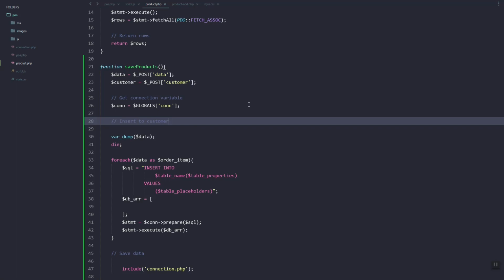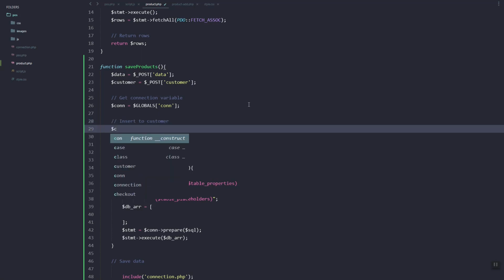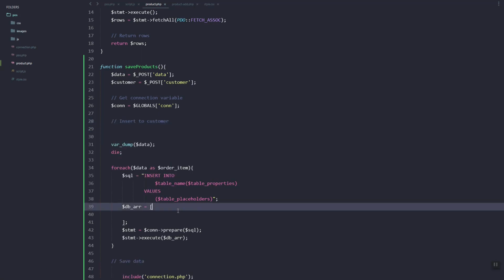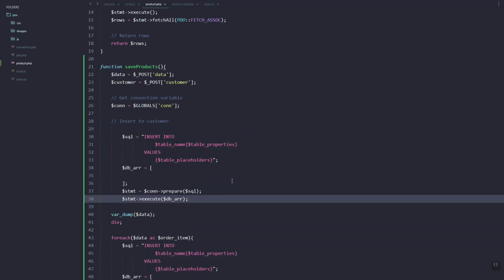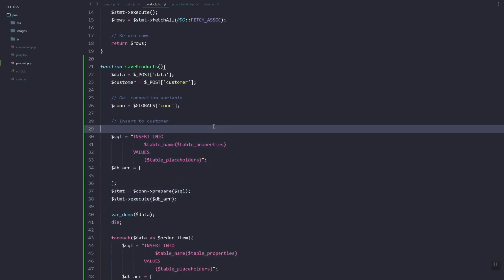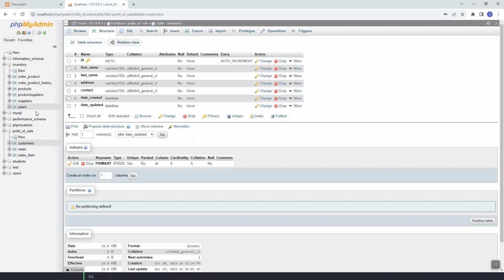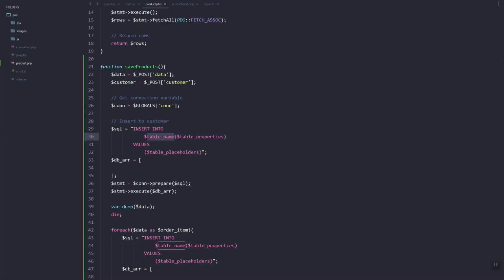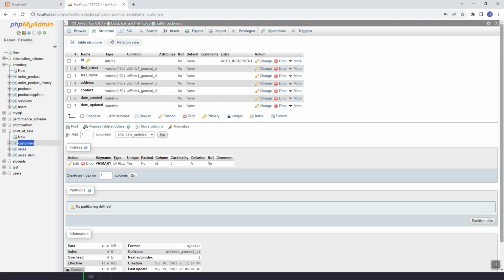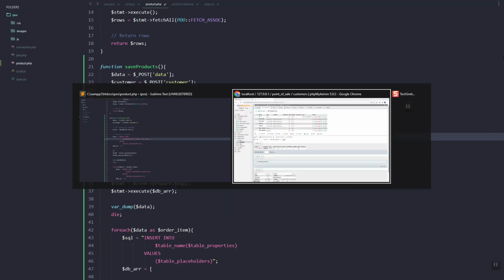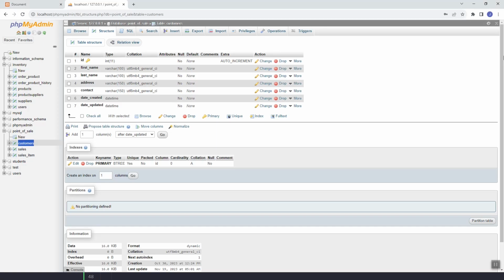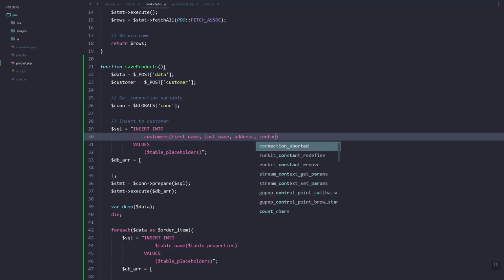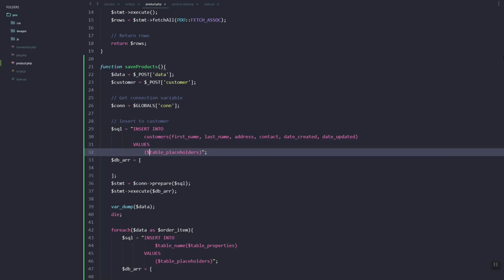So before we insert to the sales, we'll need to have the customer data. So we'll grab this one, and then here let's check the details or the fields, the properties of the customer. So we have the first name, last name, so we have the address and the contact, then the date created, date updated.